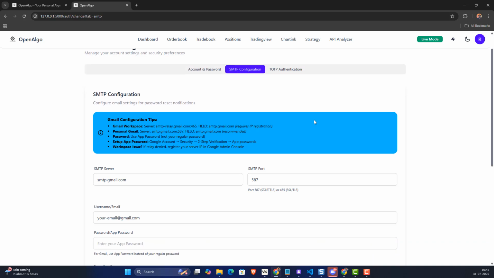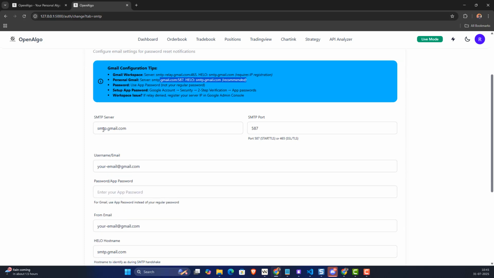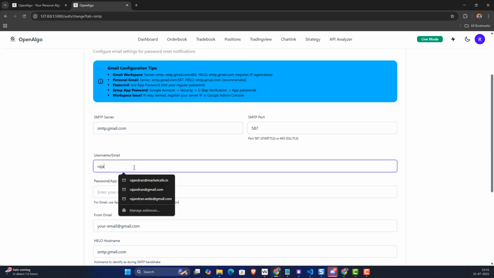I'm going to use my personal Gmail to make the configuration. So the personal Gmail configuration recommendation is here. It's the same thing. The SMTP server is going to be smtp.gmail.com and the SMTP port is 587. And then I'm going to use my email ID, rajendran@gmail.com, and I have to get my app password here, not your Gmail password. You have to use the app password.